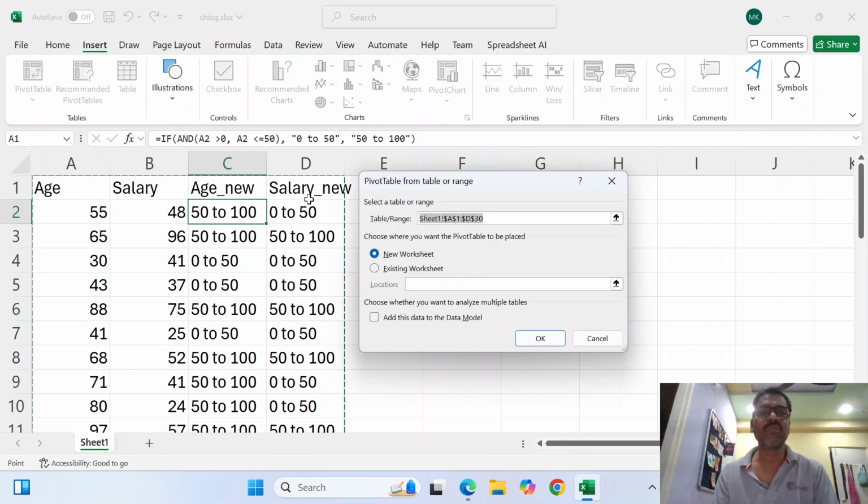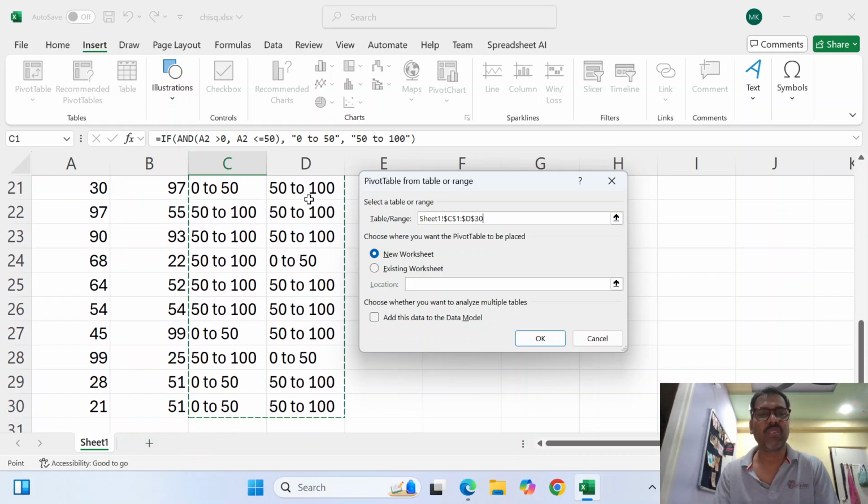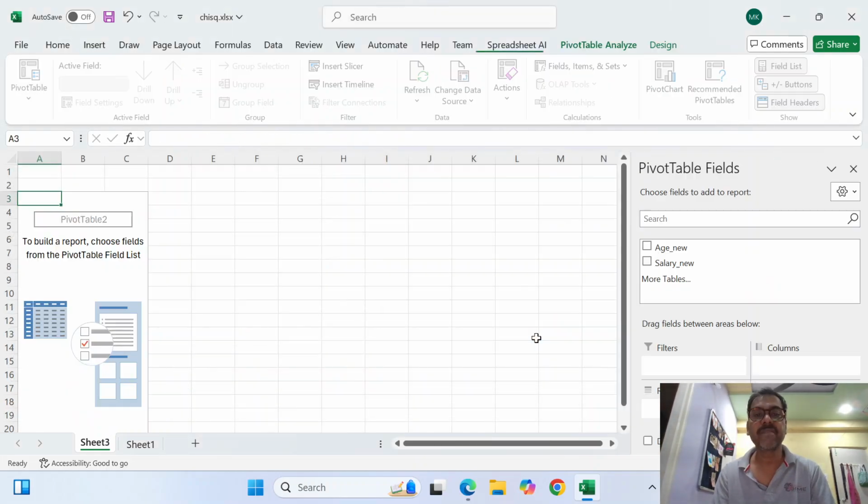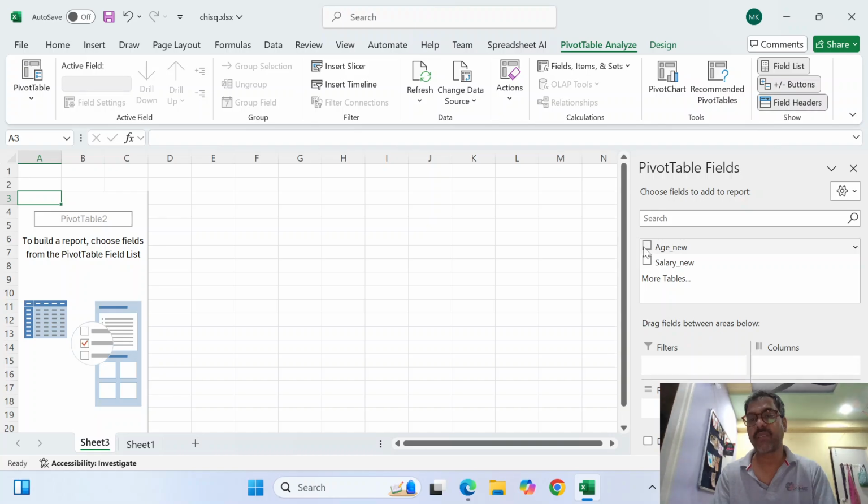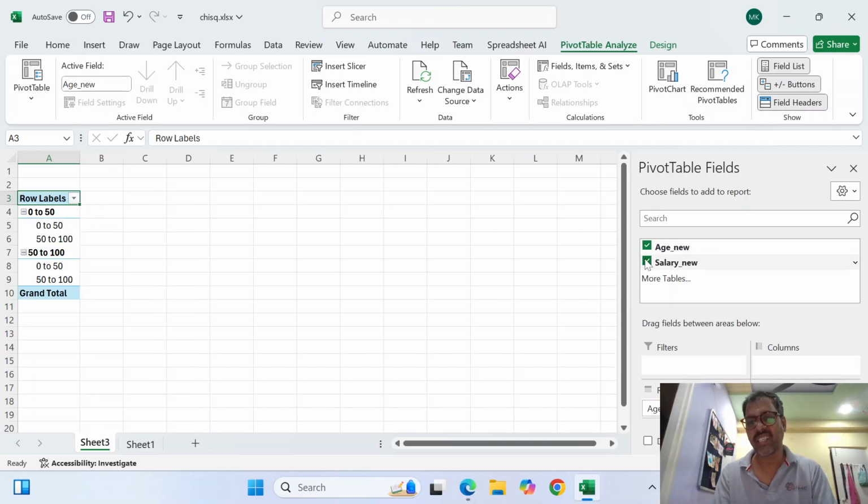Now it is asking you what are the variables you wanted to include. I don't want all these variables, I just want these two variables, enough for me. And now the context window is asking me, do you want to create this pivot table in a new worksheet or existing worksheet? Yes, I want to do it in a new worksheet. Now I have only two variables. You just select both of them.